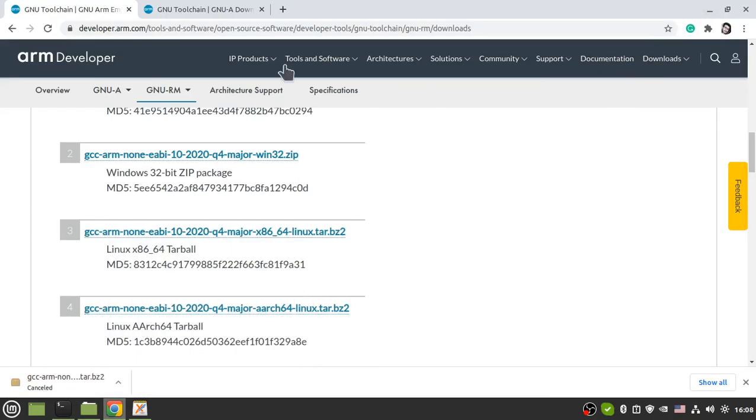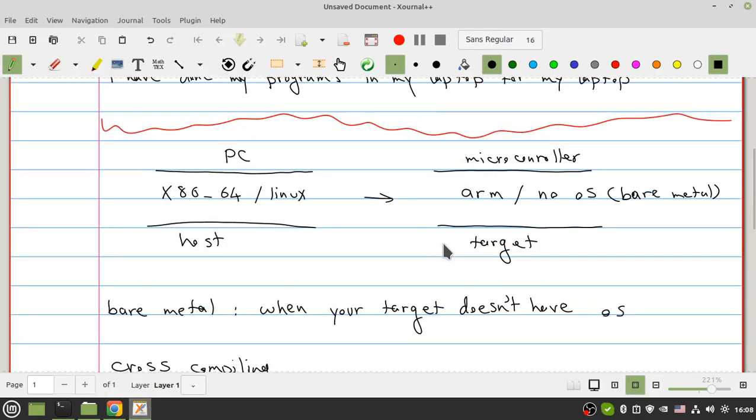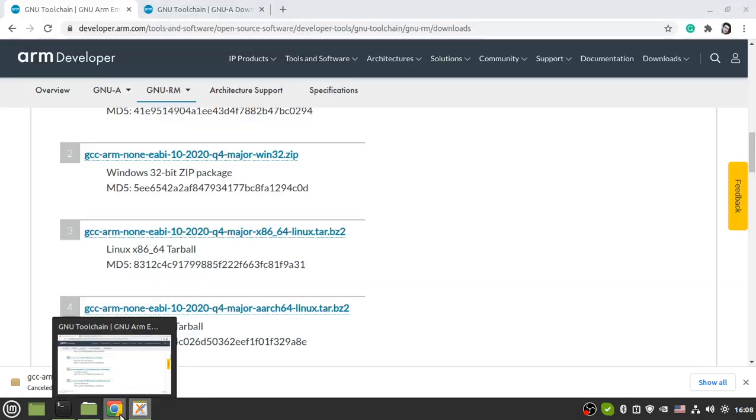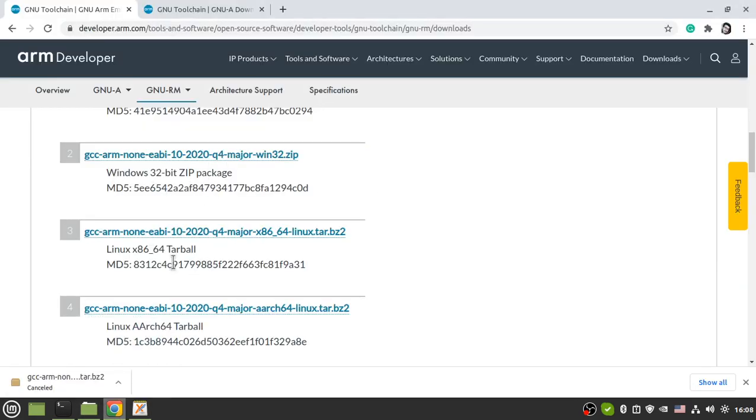So now I have a compiler for writing programs for my microcontroller, bare metal programming, installed on my laptop. The host of my compiler is Linux and x86, as you can see here. The host is Linux x86, and the target is ARM microcontroller, bare metal.